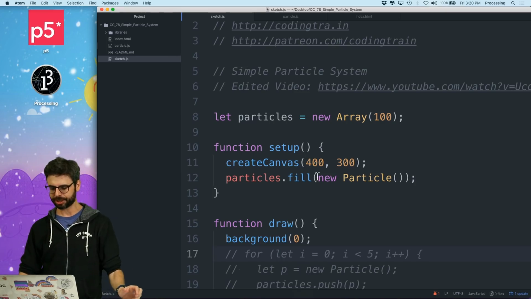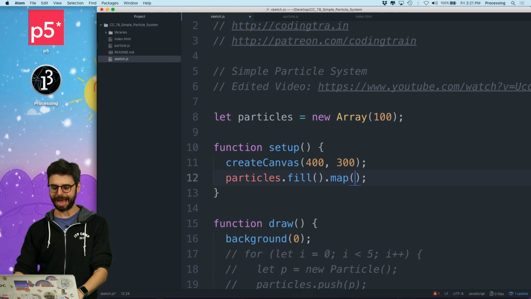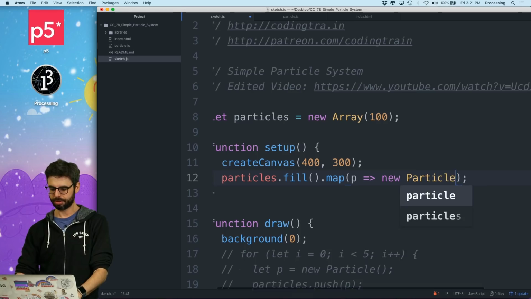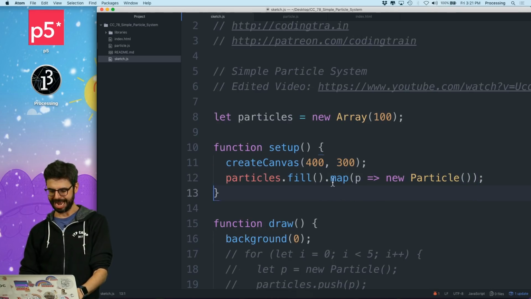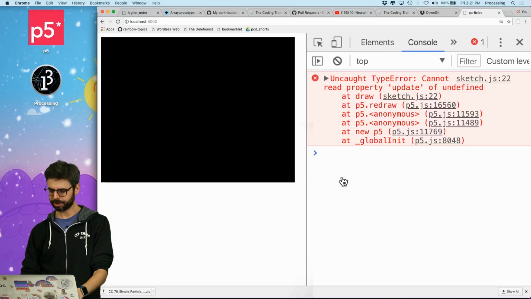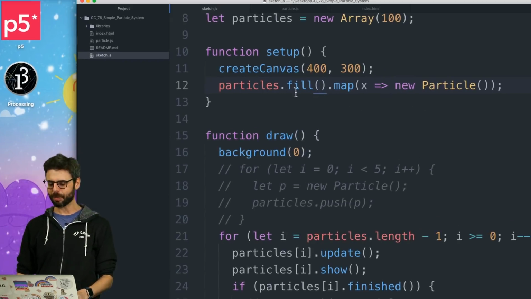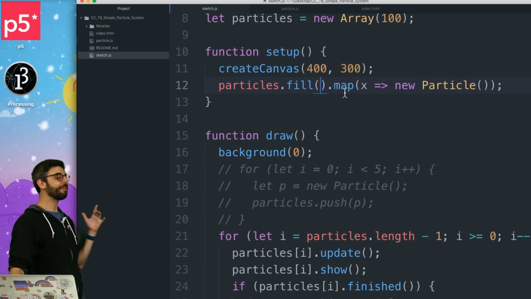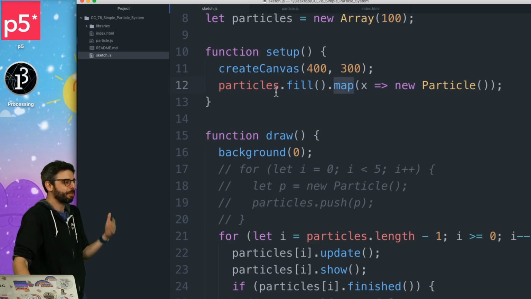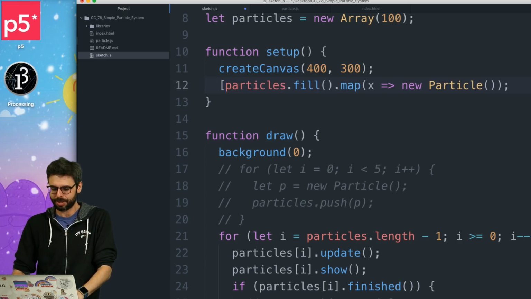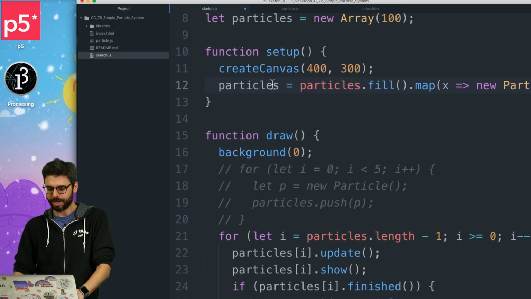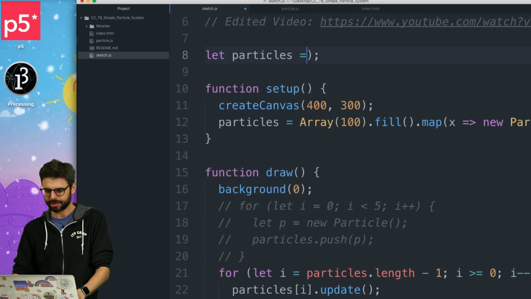So what I could do here is say fill dot map, and then each element, I'll call it p, should be a new particle. So why didn't this work? Okay, here's the problem. I forgot, maybe this isn't the greatest thing to do because map requires a new array, so this is all sort of silly. It would make more sense to say this, because why make a new array twice?